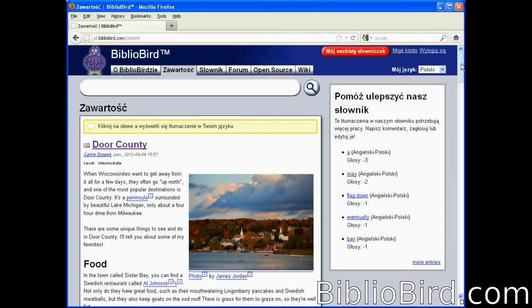I'm the creator of Bibliobird.com. Bibliobird is an open source web application that helps you learn a foreign language by reading, watching, or listening to content in that language. Right now, it's mostly geared towards Polish native speakers learning English. Let me show you. Imagine you're a Pole learning English.